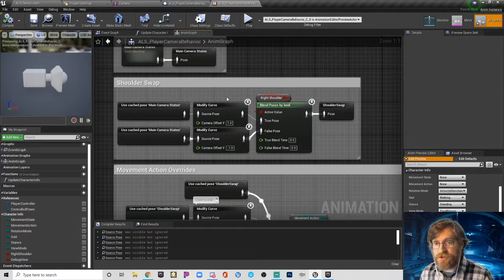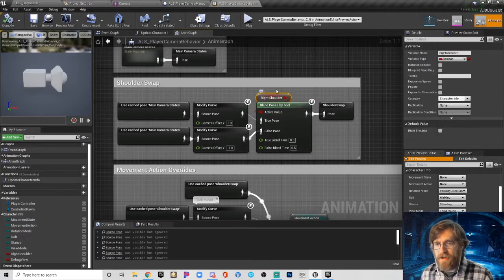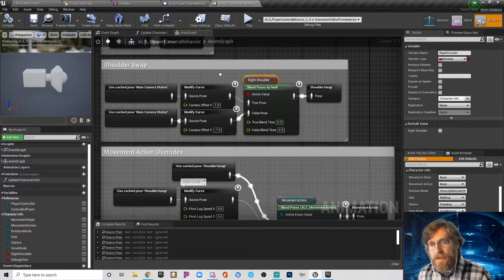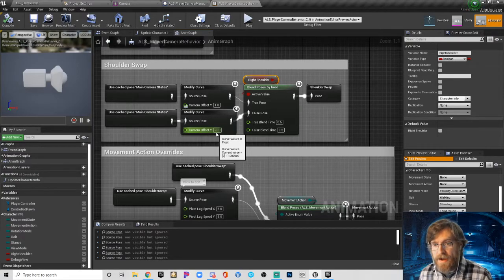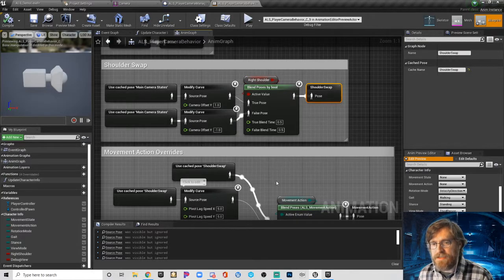For instance, the shoulder swap. Should you be left shoulder or right shoulder? Just toggled back and forth by tapping the C key by default in the UI. And it's going to multiply your Y offset on that previous value by 1 or -1 so that it can handle left or right shoulder, which is your Y axis. And then it's just going to blend between the two based upon this amount of time, and then it's going to cache the pose. That's it.